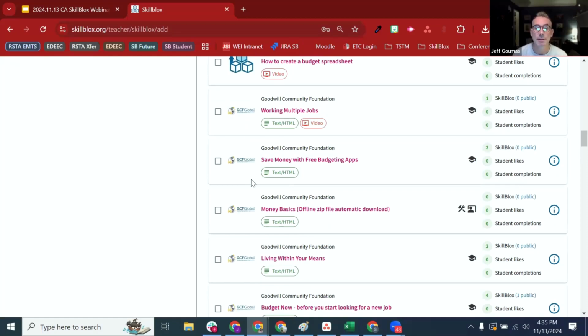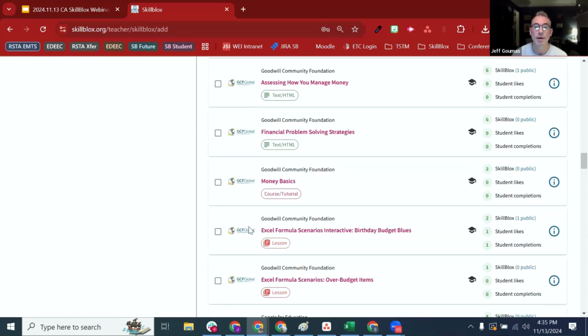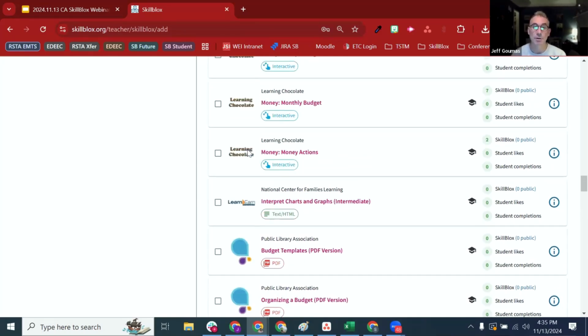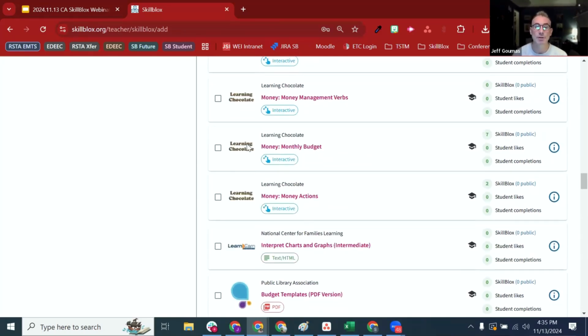You'll see there's a number of things here from the Goodwill Community Foundation, so GCF Global, formerly known as GCF Learn Free, that are in here. And then there's some vocabulary resources in here on budgeting from Learning Chocolate. And one of the sample skill blocks that I'll share with you actually has a Learning Chocolate activity in it, which is an English language learning platform with a focus on vocabulary.